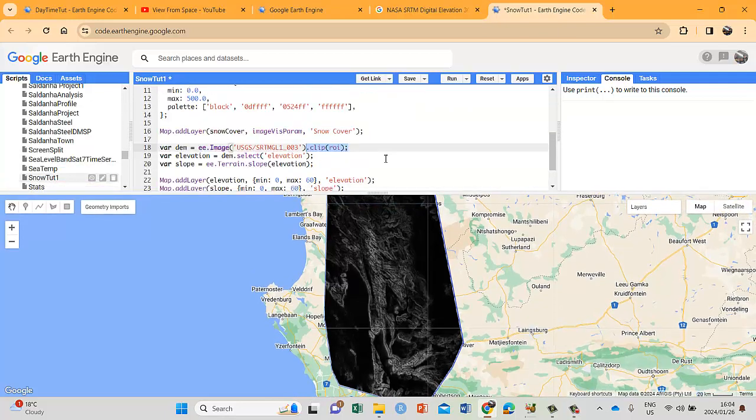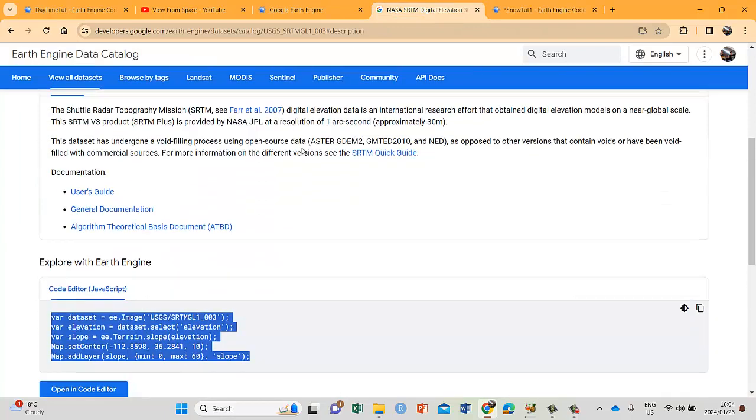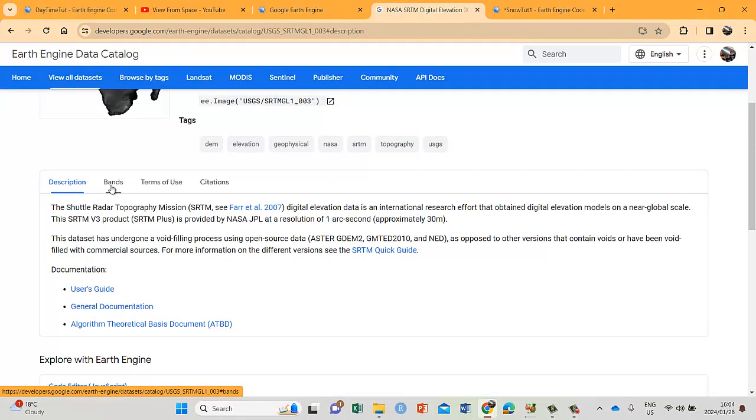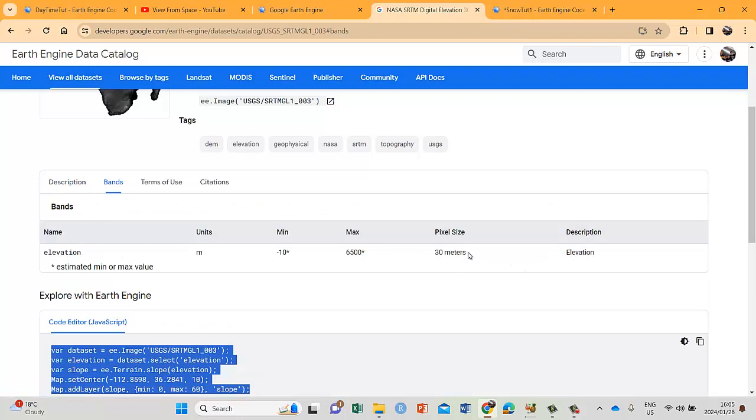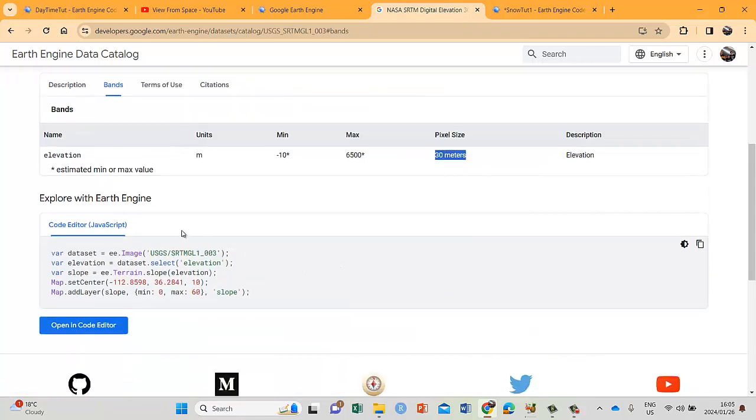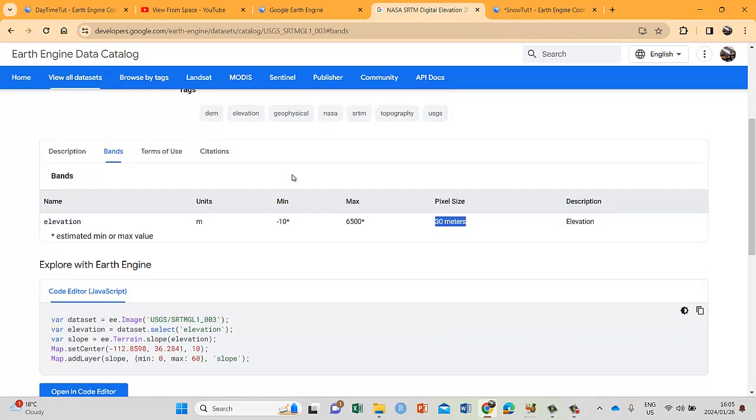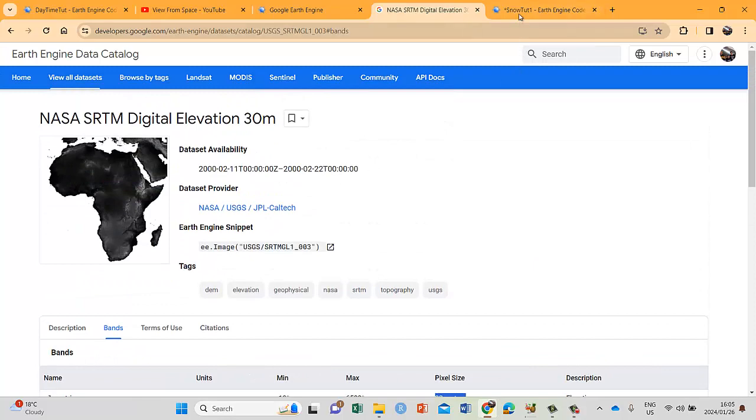Elevation. Let's have a look and see. Let's go to bands. Our elevation is in meters, and slope would be in degrees. So we can see how that works a little bit later.